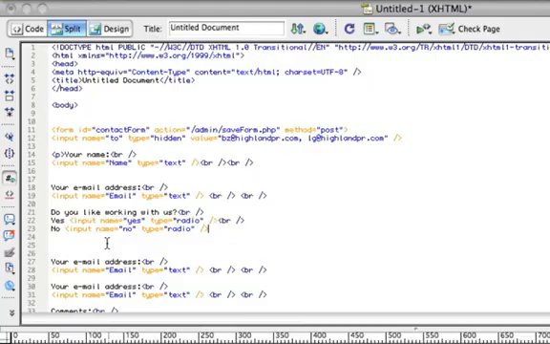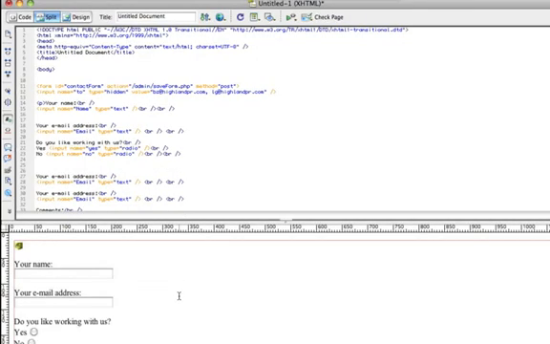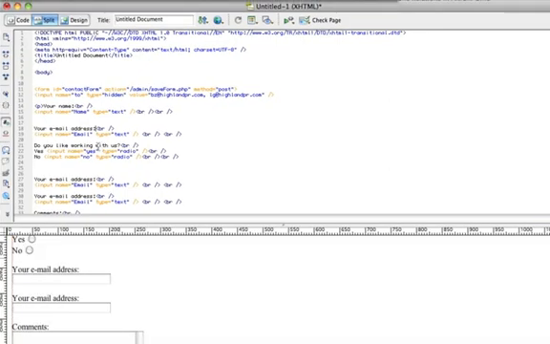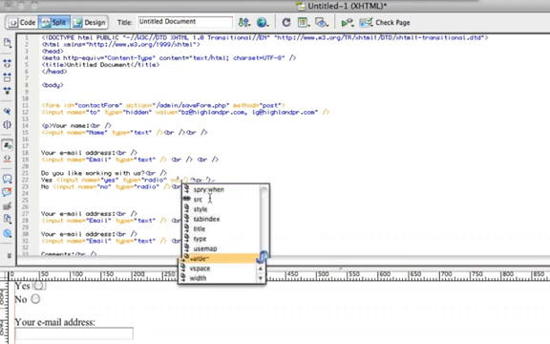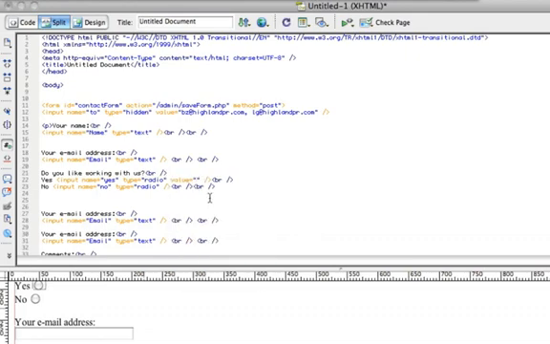And actually, doing the design view here will help you out too. Okay. Just make sure your name elements are correct. I guess on checkboxes you also need a value to say what the checkbox actually says.